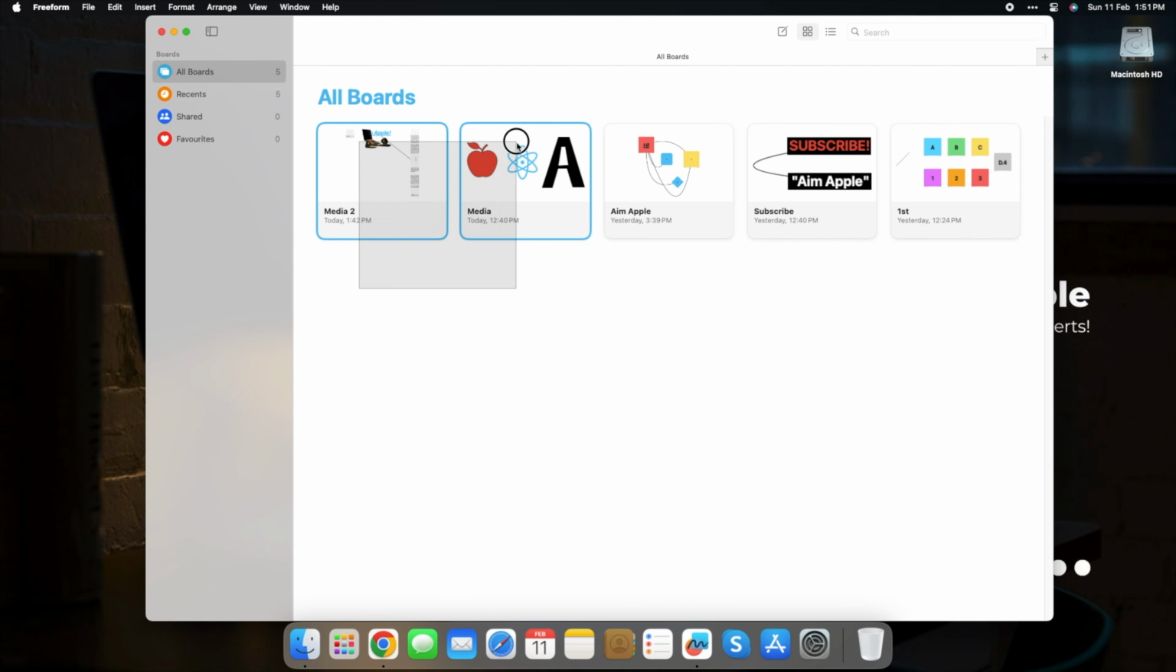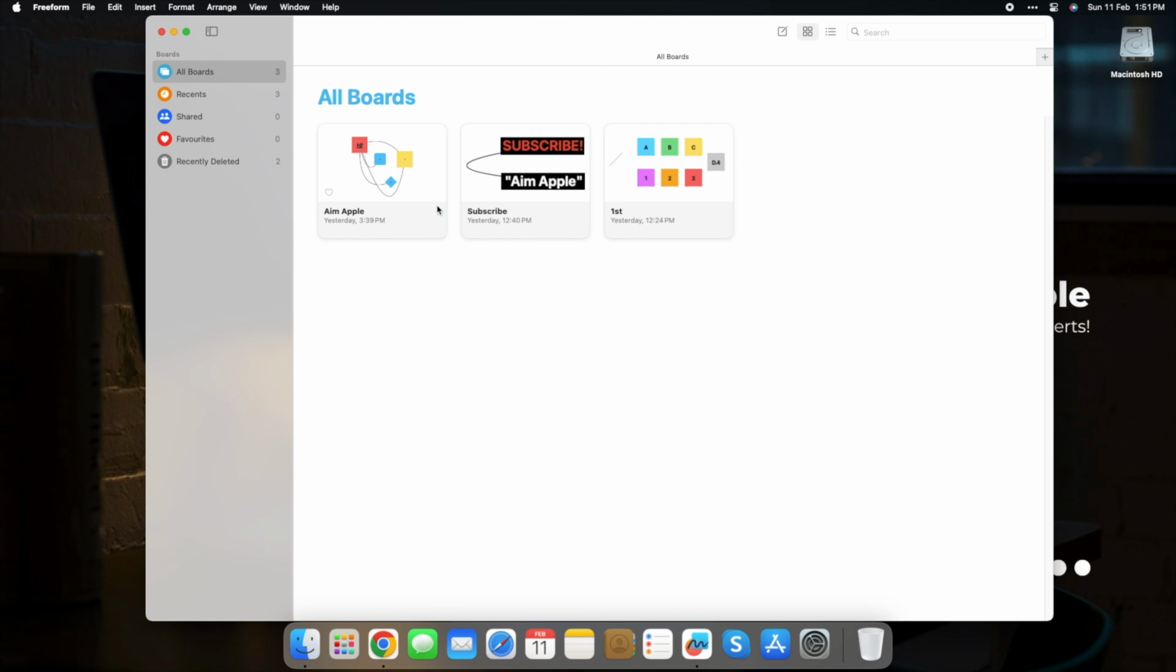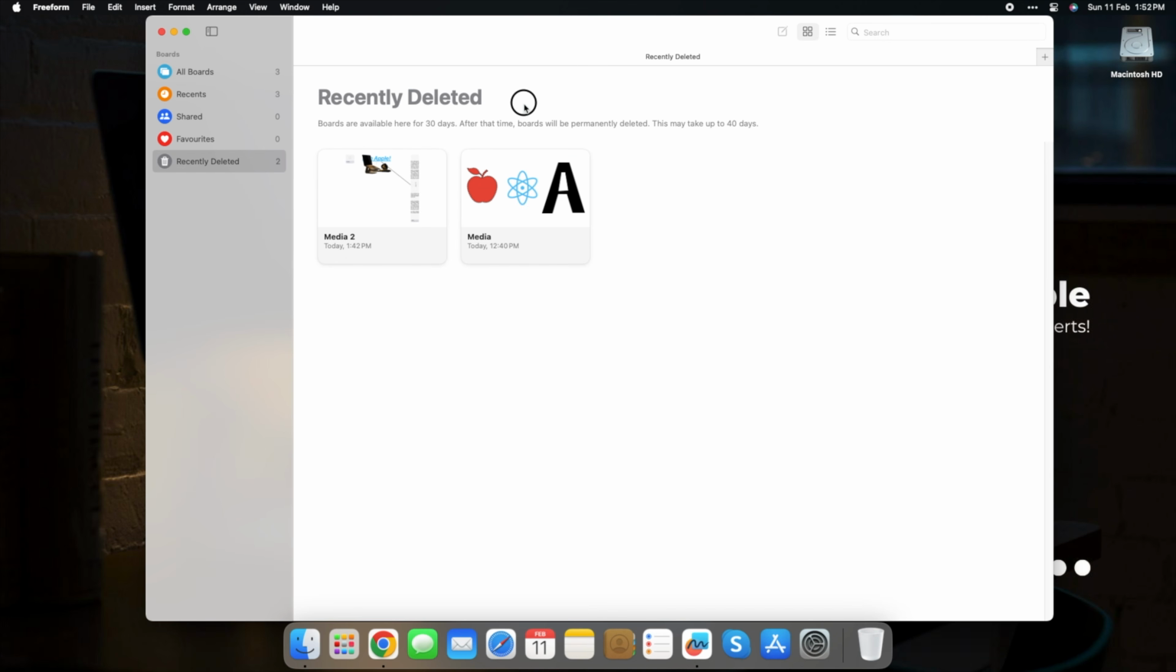Delete a board. Select one or more boards, then press Delete. When you delete a board, it's moved to the Recently Deleted folder. You can view and recover boards in the Recently Deleted folder for up to 30 days.